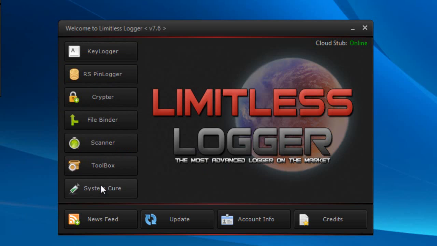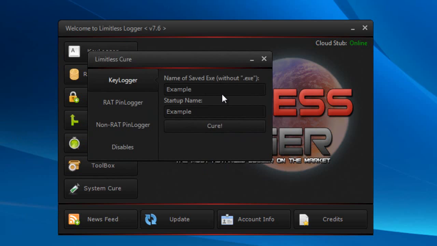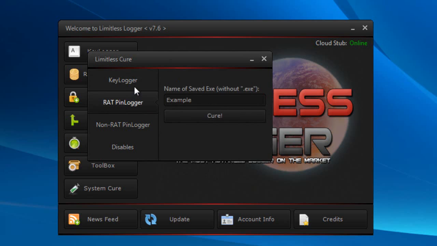The system cure, this is only used if you infect yourself and you know the name of the exe and you know the name of the startup. And then you can click cure and it'll remove all the infections on your computer. Just for this keylogger, nothing else. Same thing goes for the rat PinLogger and the non-rat PinLogger.